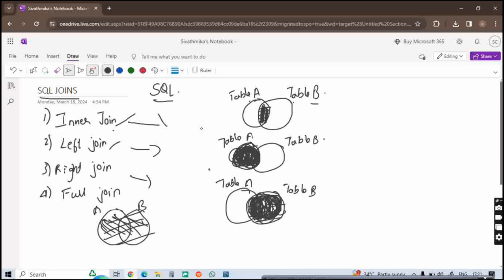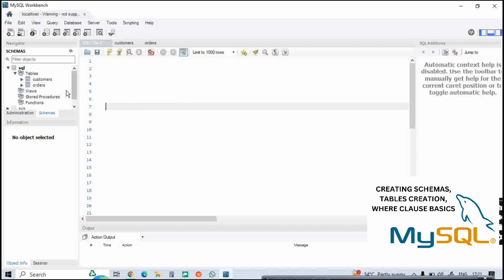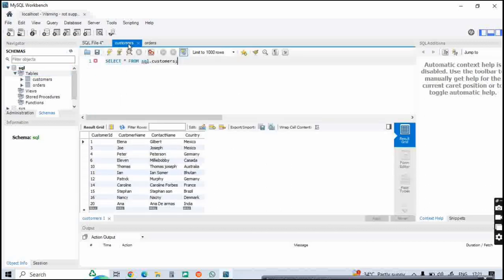Now let's discuss these concepts practically. This is the MySQL Workbench. Here I have created the schema. If you don't know how to create a schema, I have explained the creation of schemas in the previous video. Please go and watch that video. I have created a schema called SQL, and in that schema I have created the tables customers and orders.